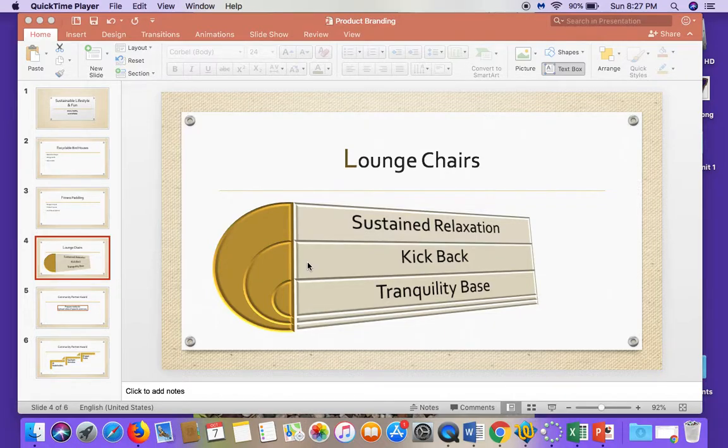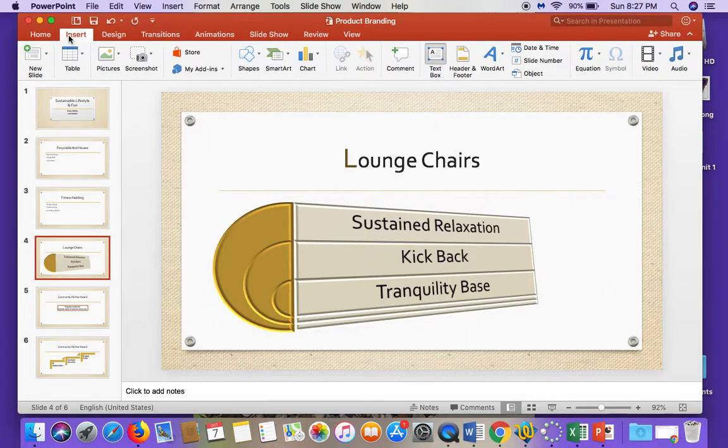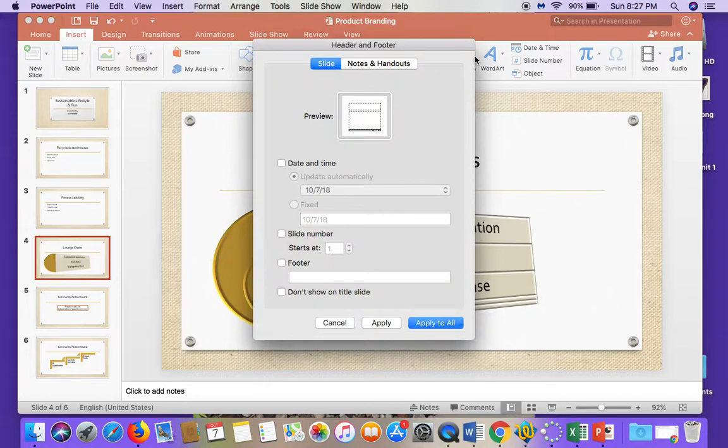Welcome to video 4, your last video, where we're going to be adding a header and footer and viewing in print layout. On the Home tab, actually this just got moved, it's on the Insert tab now. Go ahead and click Insert and Header and Footer.